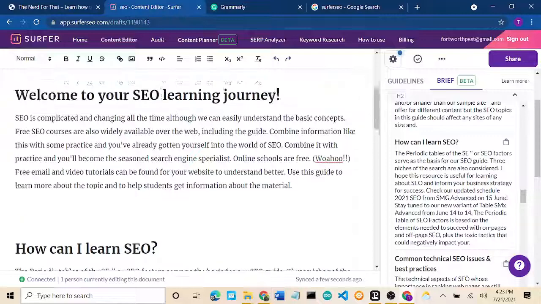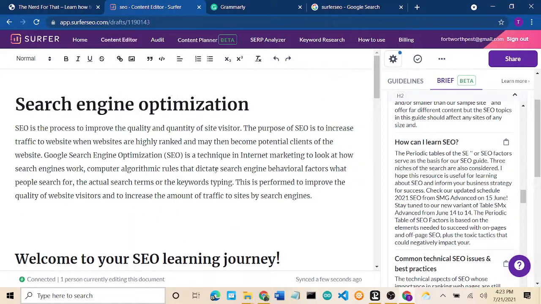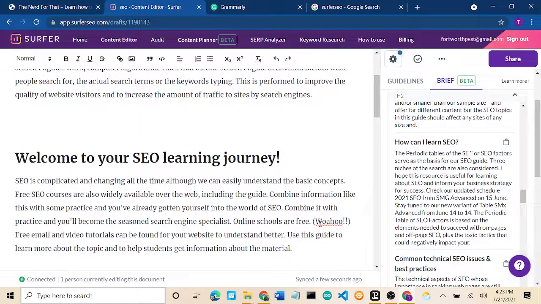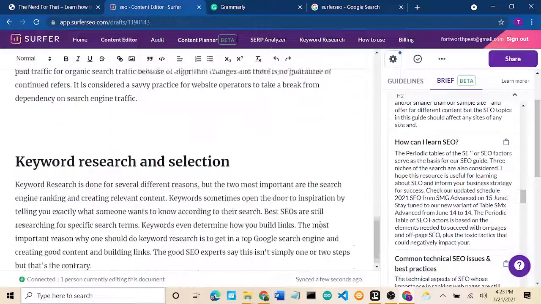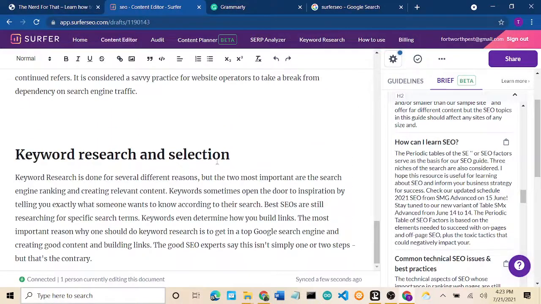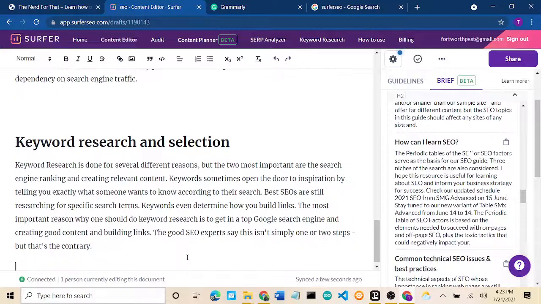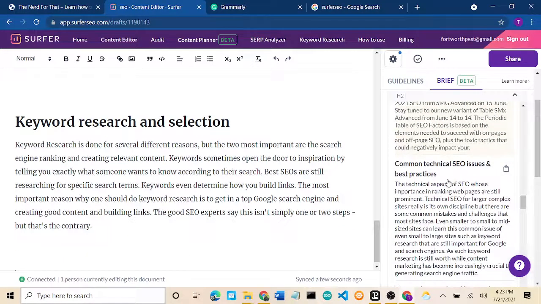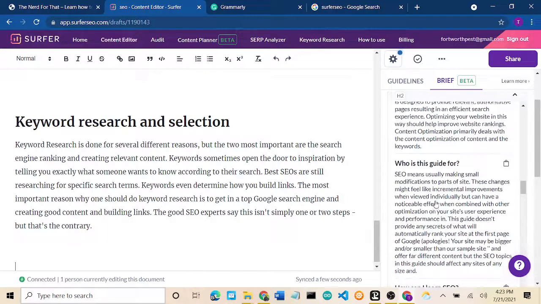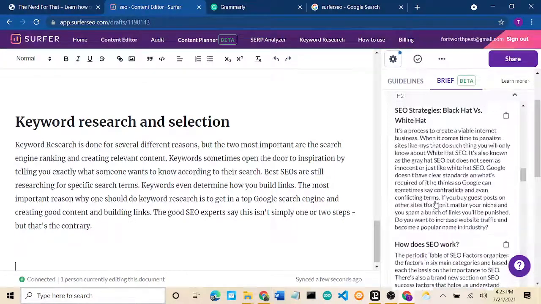Now again, in the end of all this, you're going to want up here some meat that gets people. You're going to want words that really grab them in and make them want to keep going. So your more boring stuff, you're going to want to bring down here. Keyword research and selection. That's not going to be the first thing that they're going to want to read about. Common technical SEO issues and best practices. It's a bottom of the page thing. You want to make sure it flows.